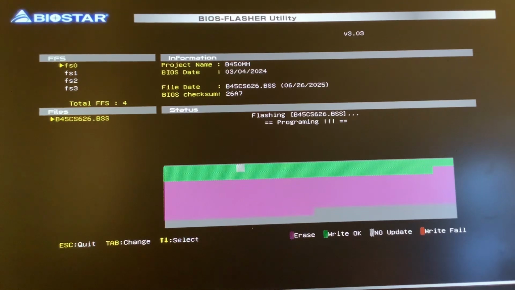So far, it looks successful. Hopefully, we don't have a power failure. I should have a UPS, universal power supply, as many computers as I flash the BIOS to. But right now, it's writing the new BIOS to the motherboard, to the chip on the board. And when it completes, I'll have the new BIOS on here.